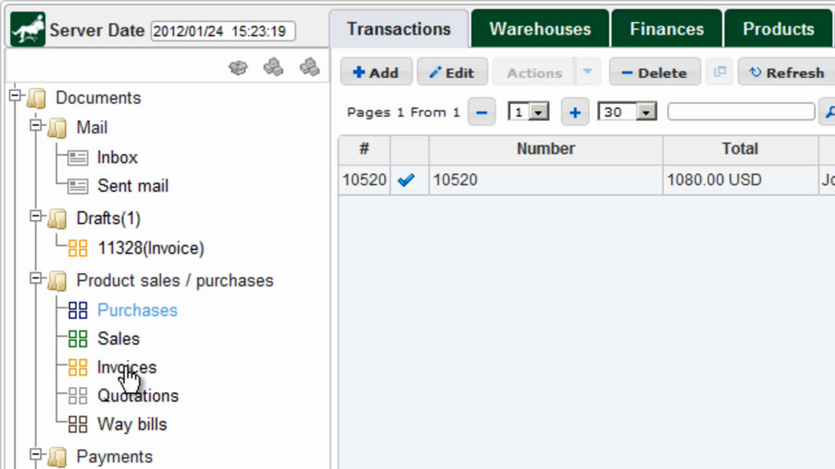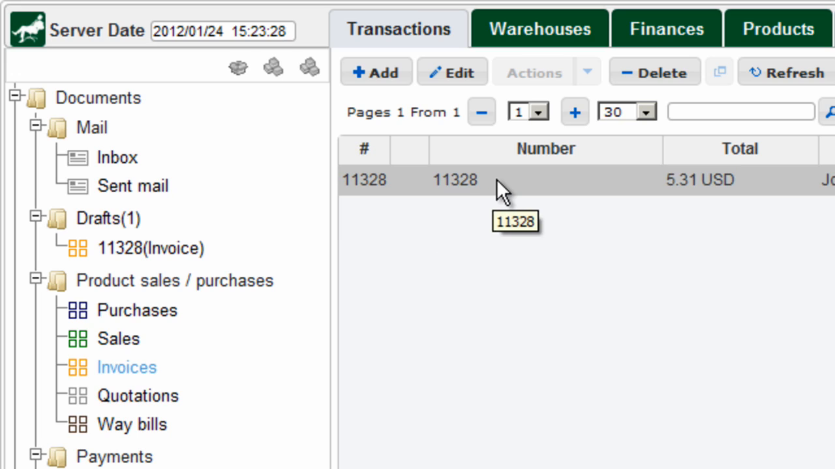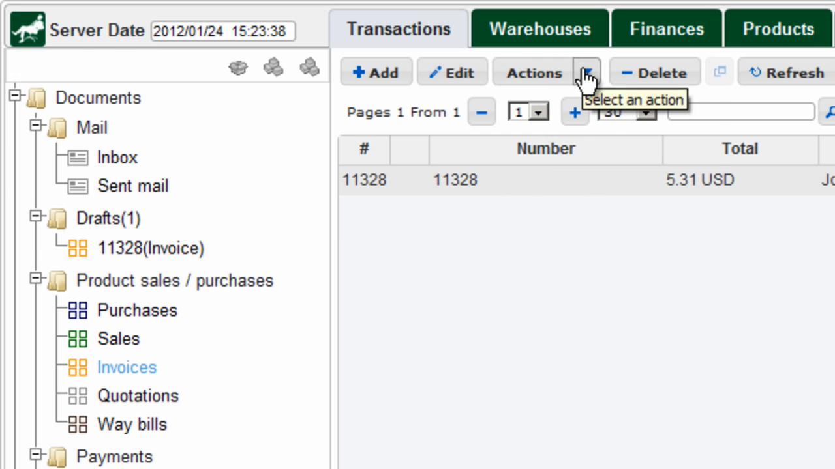Invoice. This document allows you to create an invoice for the customer and or reserve inventory for a certain period for the customer. It does not affect the balance with this customer. Based on invoices, you can create a sales or purchase document using Actions button in the main window.